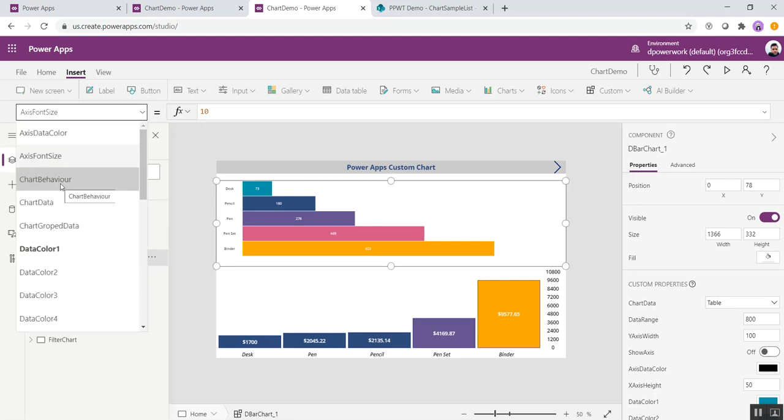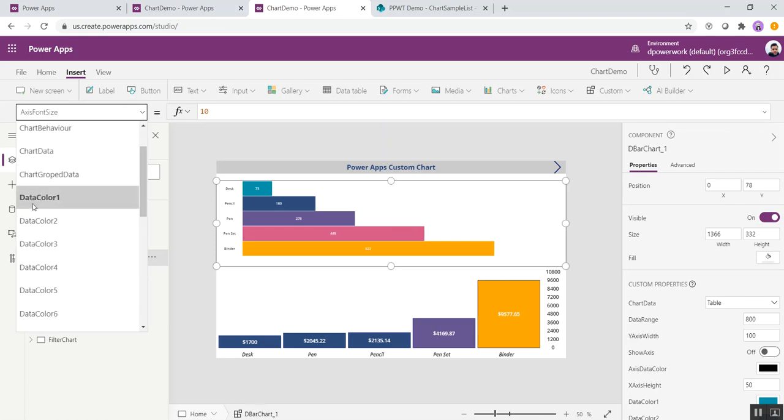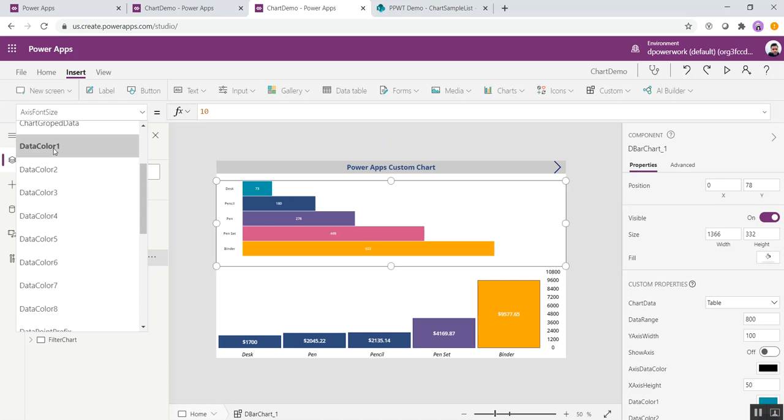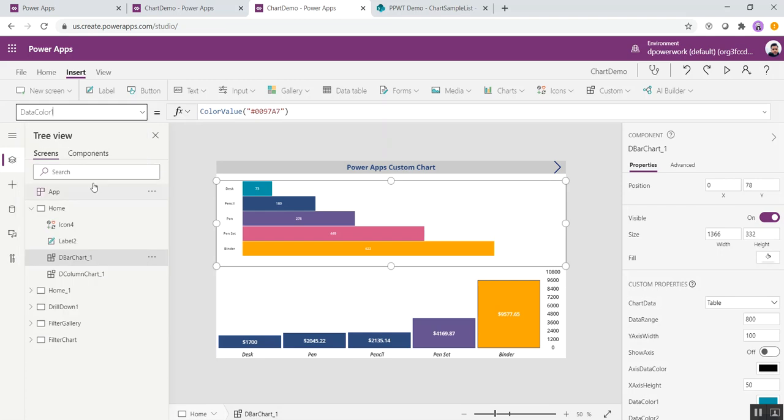Chart behavior, hold on, I'll cover that later, because this is where the drill down functionality comes in. And then I have the data color. These are the colors that you can set for the bar. Right now I have 8 color options. Whatever the data is, I'm going to equally divide it into the 8 colors.